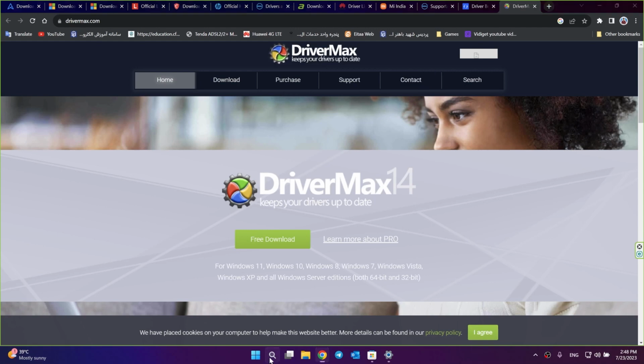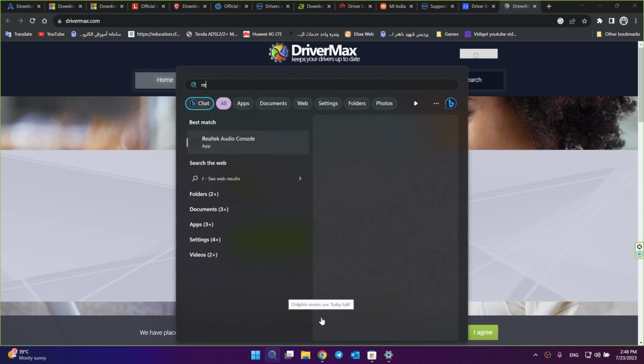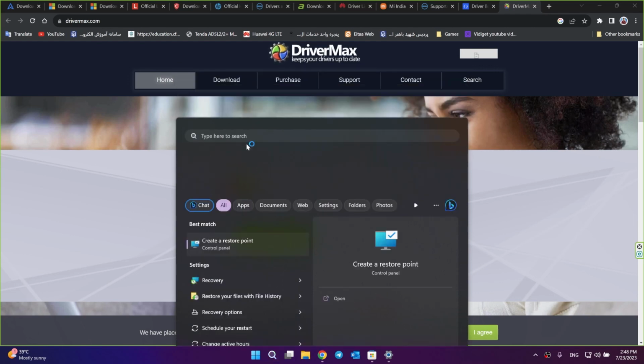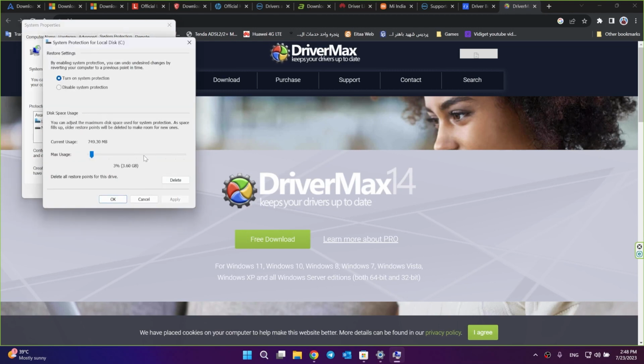And here's how you can do it. So as an example, we have a fully functional PC right here. We type create a restore point. So this is my system drive. I tap on configure, make sure this is on turn on system protection. This should be something around 3 to 6%. That's okay. Tap on apply.